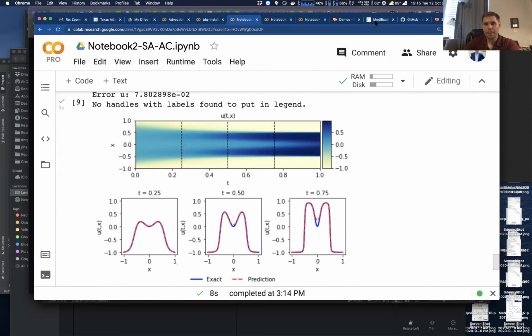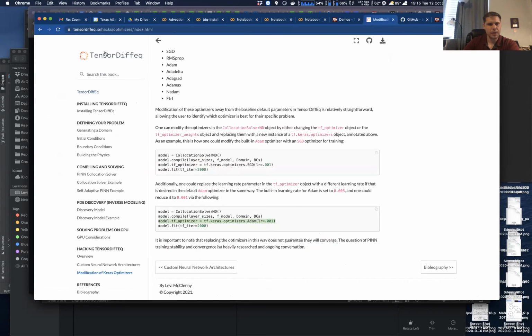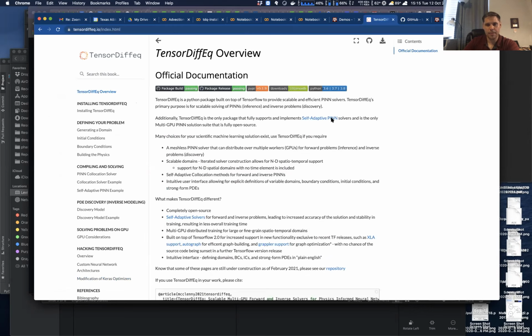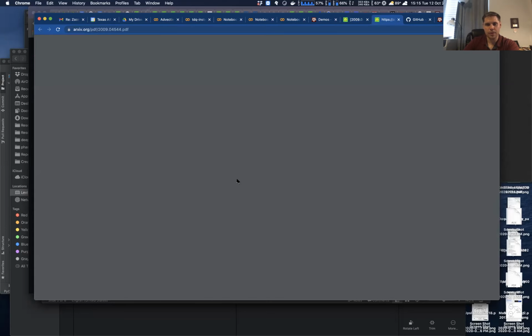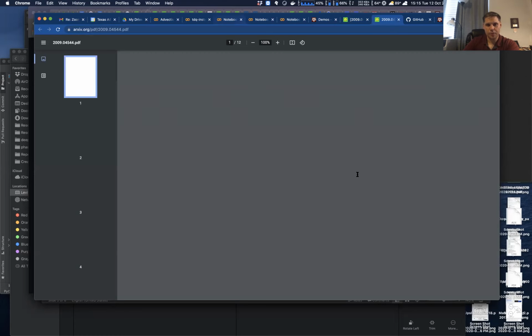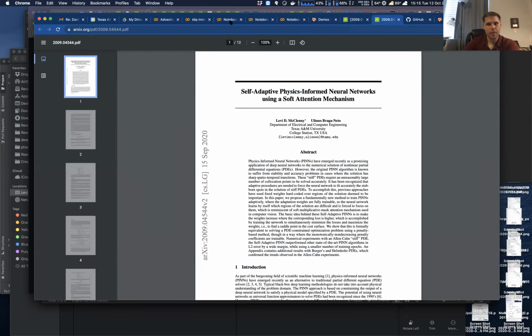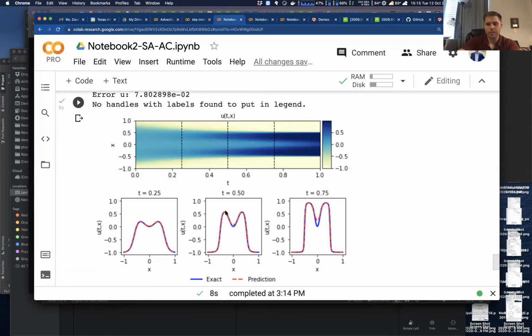Yeah. And the other thing too is there's a link to the paper on the self-adaptive PINN on the TensorDiffEq.io website. So this is the paper I'm referring to. So you can feel free to have a read with that when you get a shot. So back to the code.